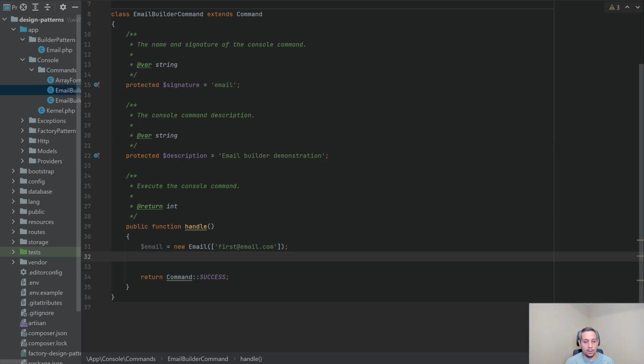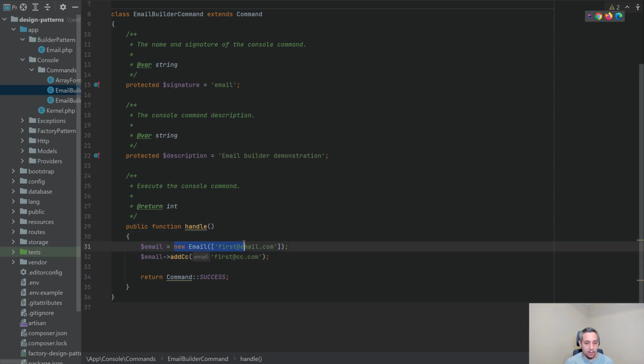And then if we want to, we can stop there or we can add a CC. Let's add a CC. So first, at cc.com. Then notice how we've got this email instance, and then we're able to add whatever we want.